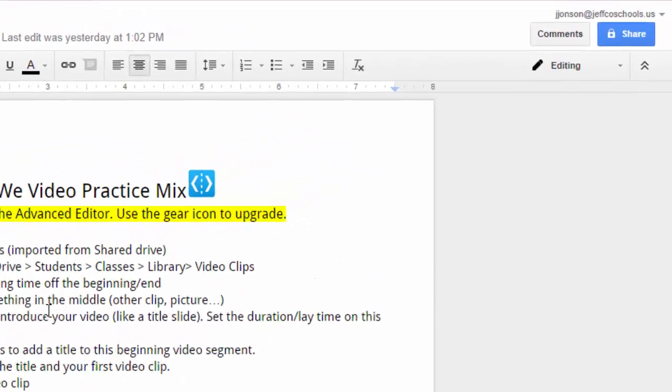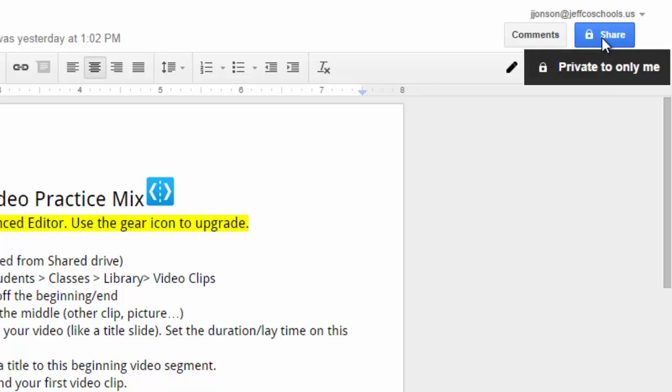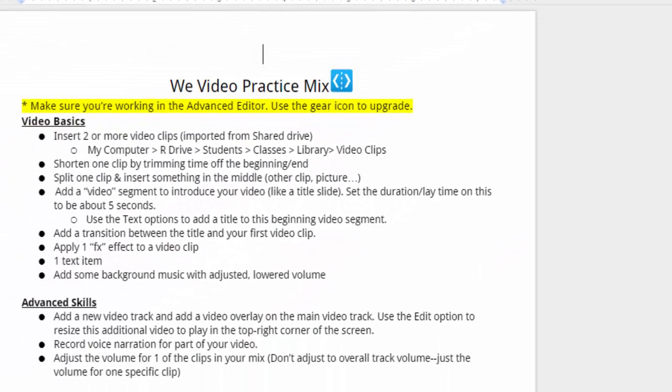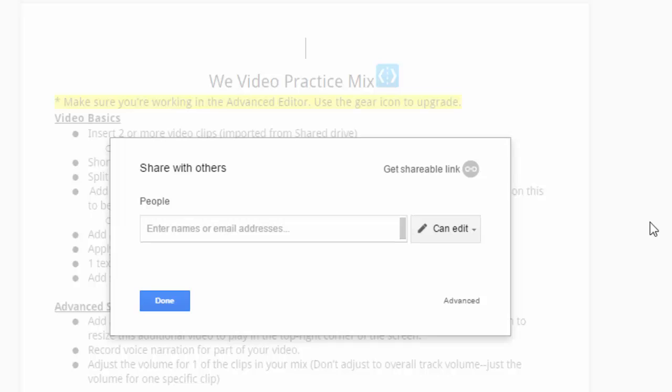With the document open, you can hover over the blue Share button in the top right to see the current permissions. Notice that my blue button currently has a lock icon on it, and when I hover over it, I see that this document is set private only to me right now. When I click on the blue Share button, the Sharing Settings window opens. This window is different from the previous Drive Sharing Settings window. It is designed for quick collaboration but has fewer options. To access the sharing window with more options, simply click the Advanced link in the lower corner.